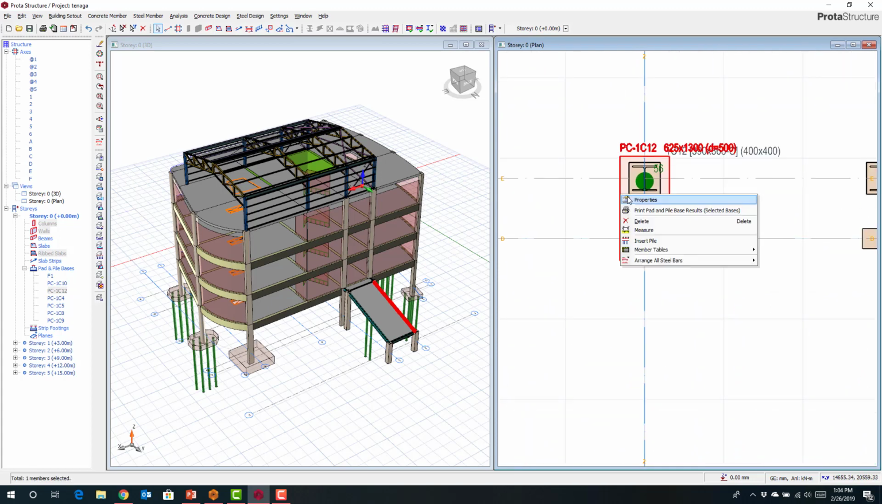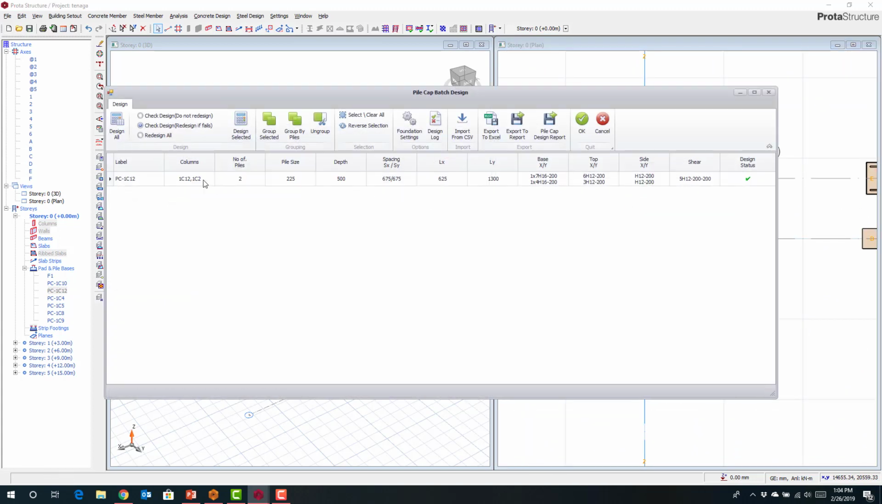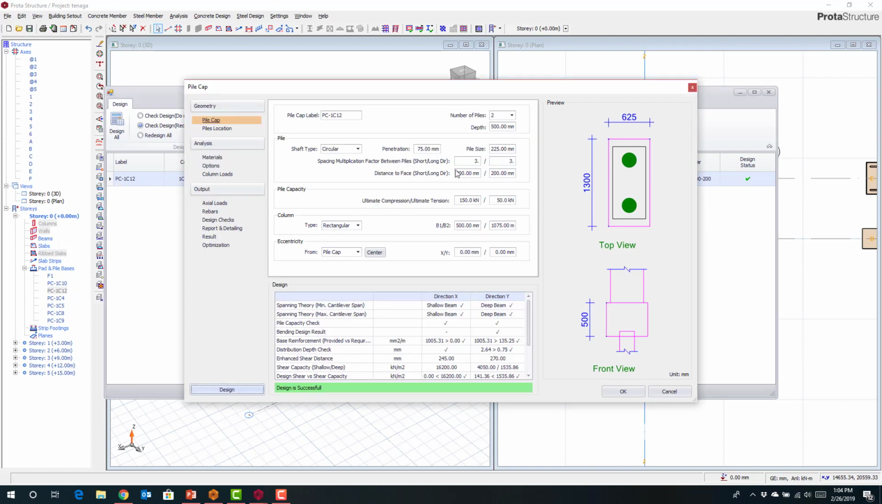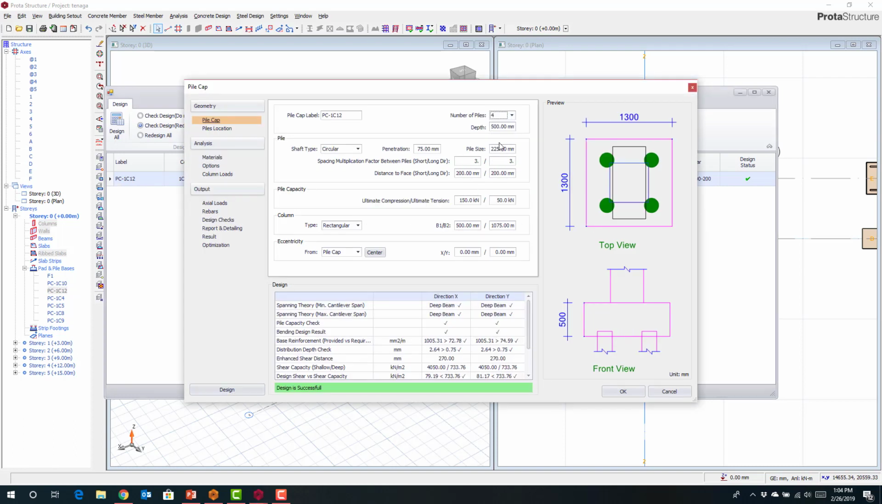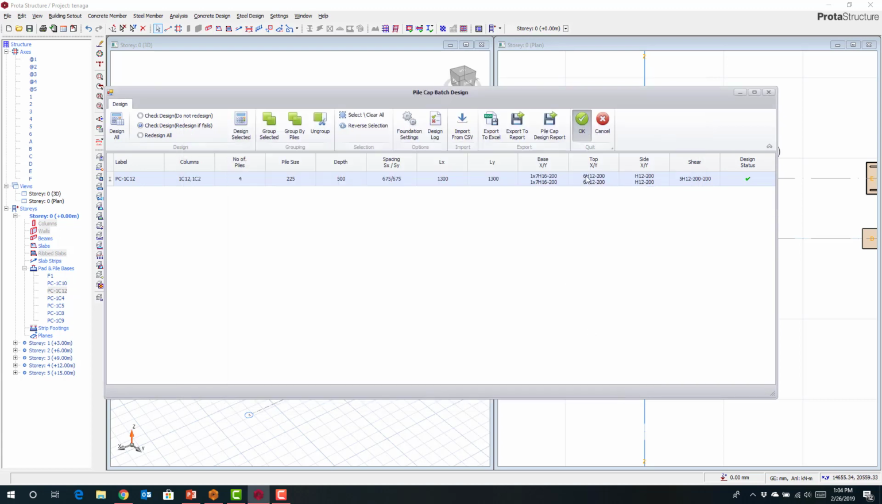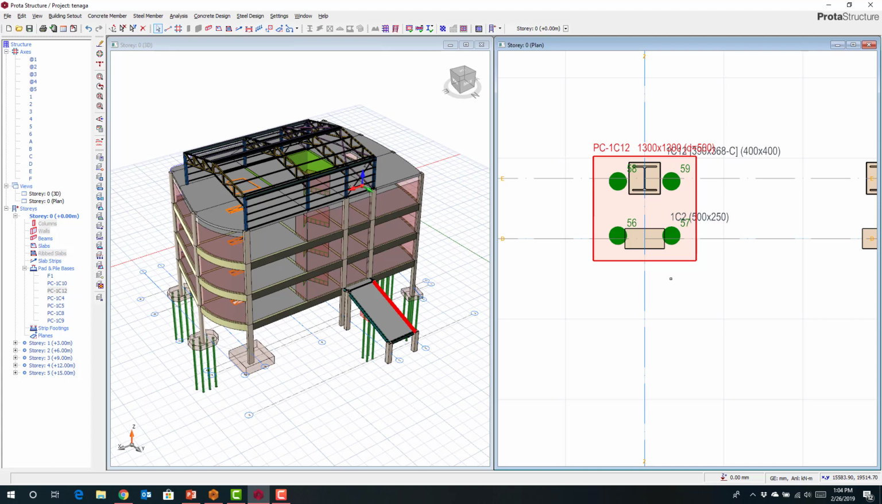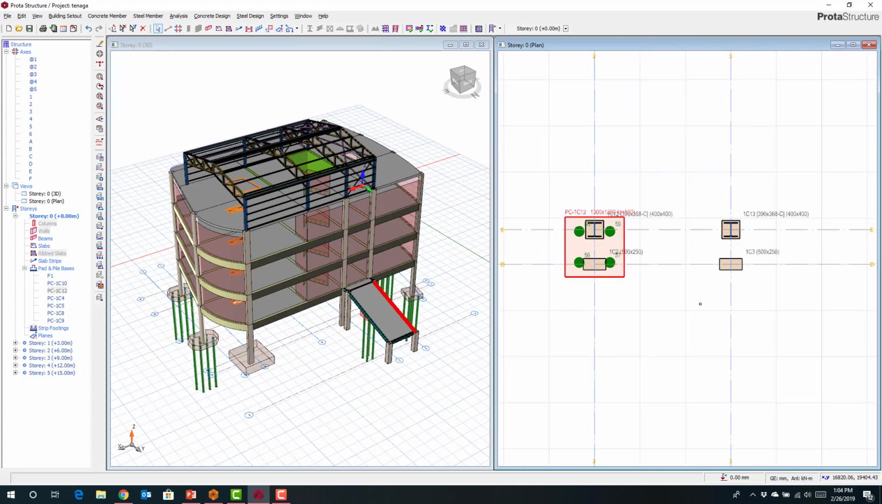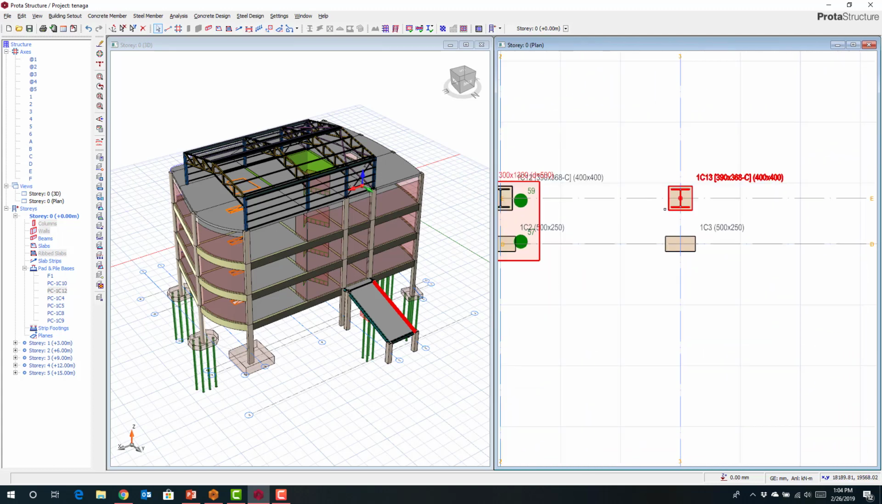I can edit this if I did want to make changes here. We can open this out also, and then make changes to the design. So in this situation, I may want to change it to a 4 pile cap. If I wish to, I could do that, and then I can apply that at that location as well. So the choice is yours as the designer as to what you might want to provide.